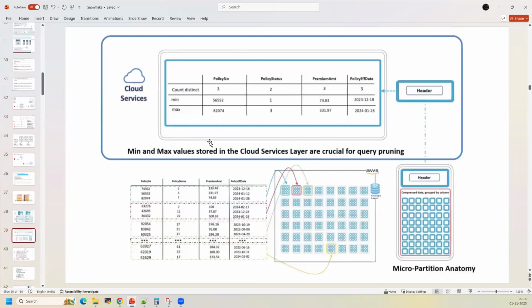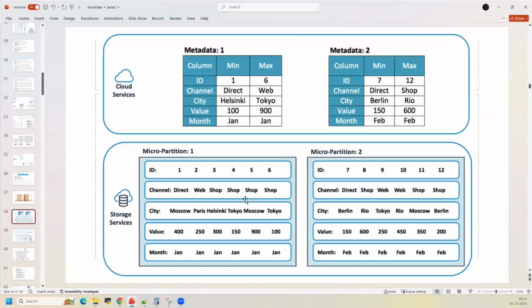When I run a query and apply a filter condition, my filter condition will be applied to the metadata in the service layer, and your data will be fetched faster. From my storage layer, as we have stored the data in micro partitions and we have metadata for that, when I apply a filter condition in my SQL, my queries will be faster because of micro partitioning and metadata management. So we are avoiding full scan.